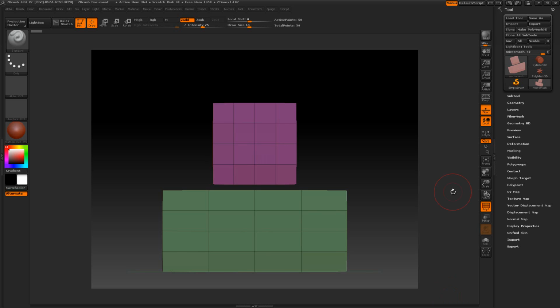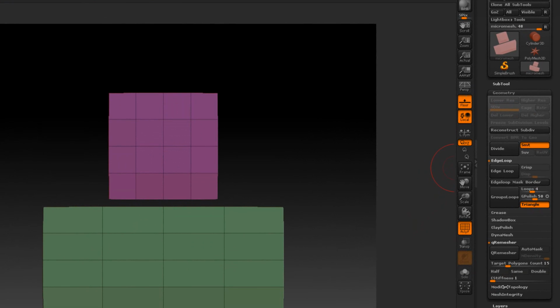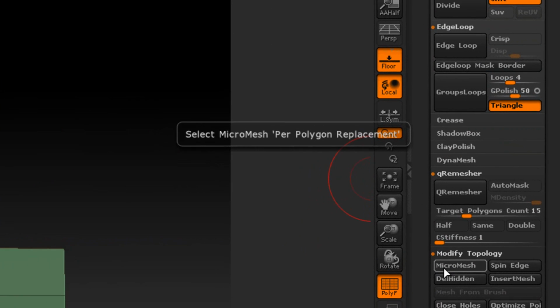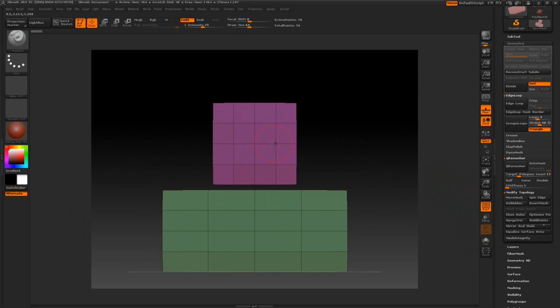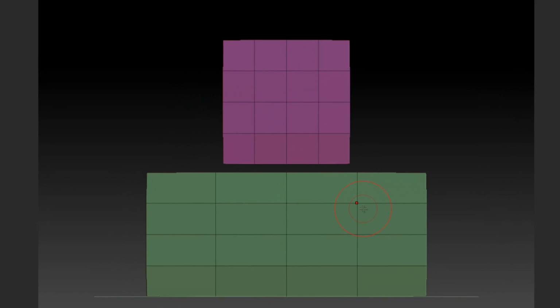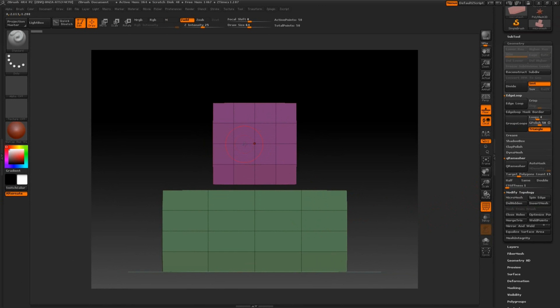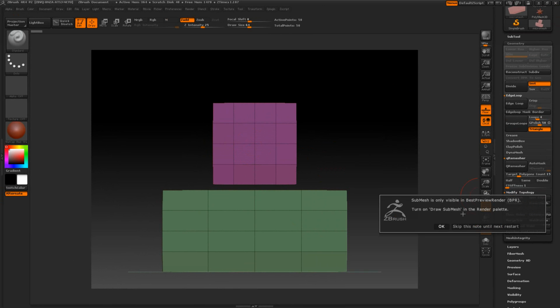Okay, I'm going to be going over micro mesh. We're going to the geometry here, and we're going to go down to modify topology, and we have the micro mesh button here. As you can see here, on this top plane the polygons are square, and the ones below are kind of stretched out. So we want to replace each one of these polygons with an object, so we'll select a micro mesh.